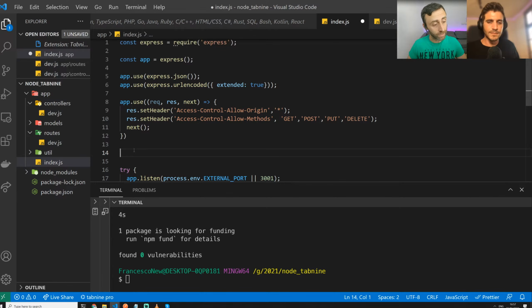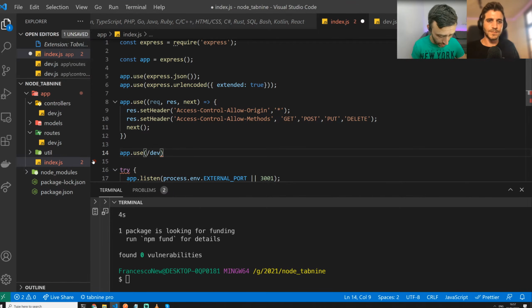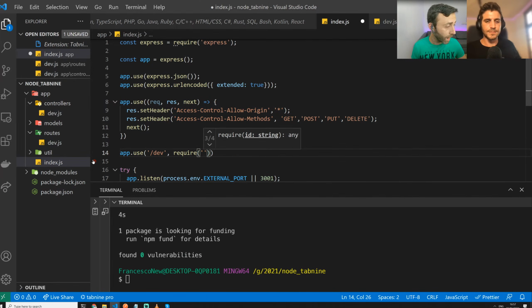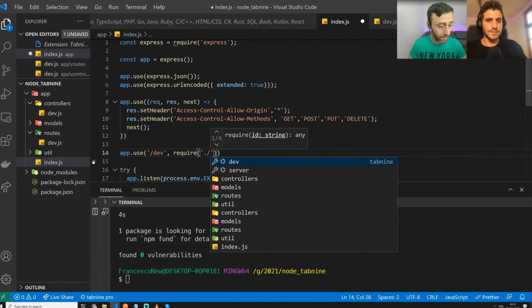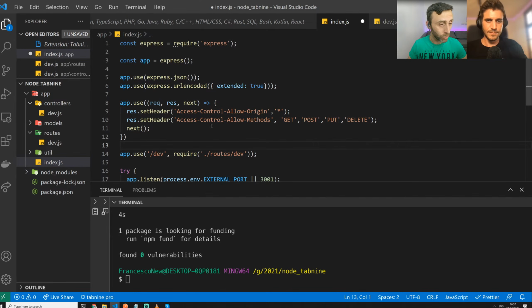I need to import the routes. So we will use basically the dash dev, which should be like this. Okay, and we will require the file, which should be something that we haven't imported yet. It should be something like that. But I think that we need to import this. No, because we are requiring this here. Okay. So let's see if I get some error even in this case.